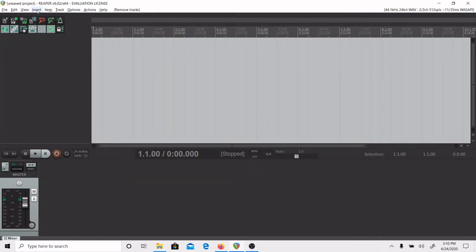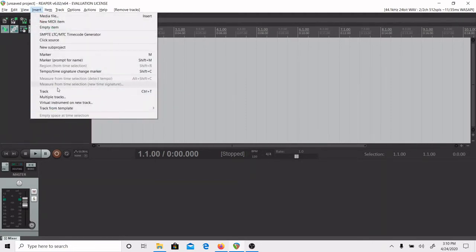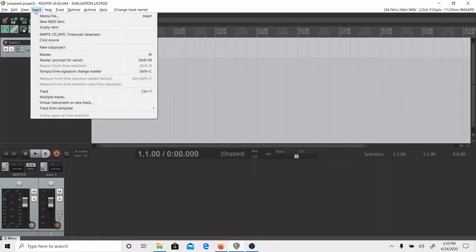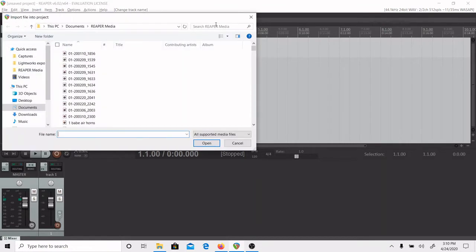We're going to start by going Insert Track. Got a new track here, and let's call this track 1. And then we're going to add a media file. So we go Insert, down to Media File, click that, and the sample I'm going to use today is a bit of audio that I took from the show Steven Universe.